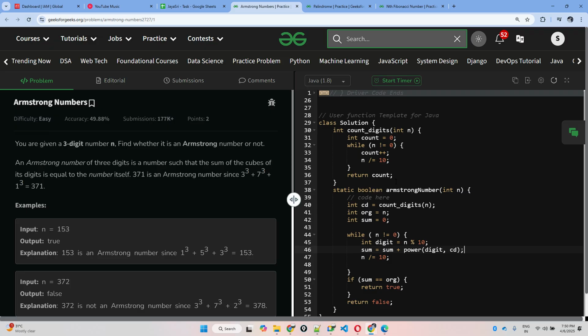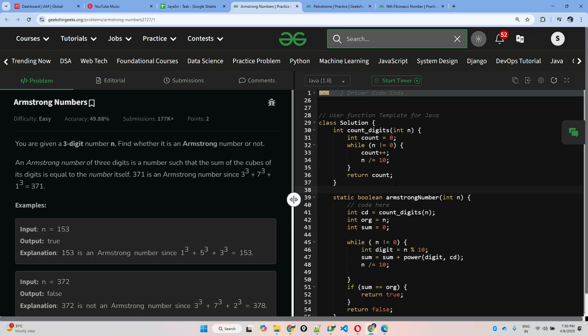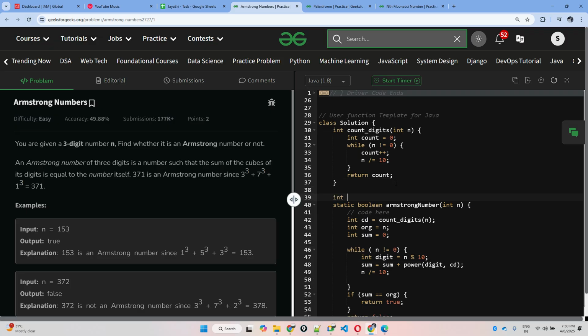digits, right? So let's write a function for it. So int power, it has 2 arguments, right? One is the digit, that's also an integer. I put it as d. Now other integer will be number of digits, right? Let's have it power of a comma b, right?